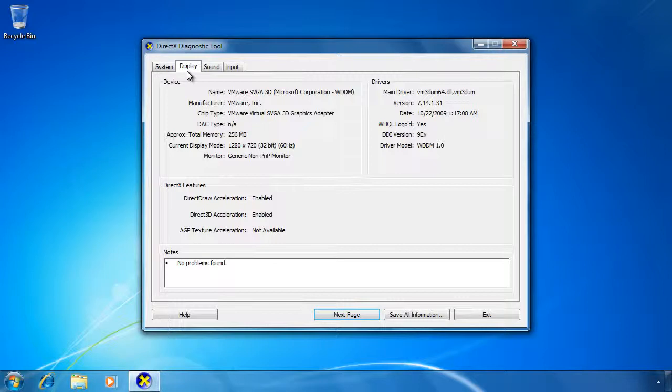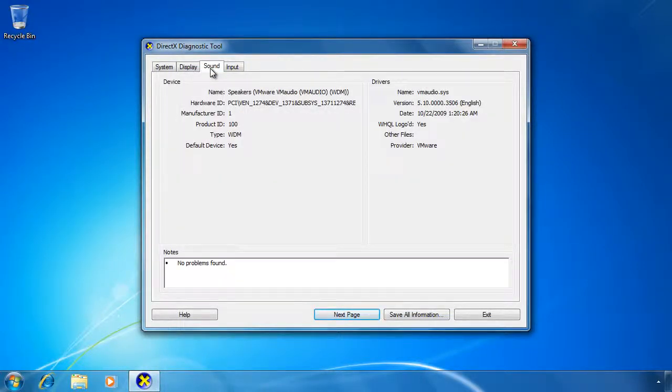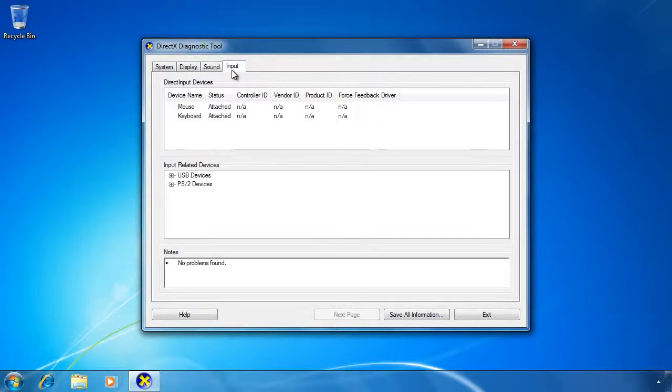However, if there is a problem, Windows will switch to software rather than hardware acceleration. If you are having slow performance with your video, check this screen and make sure the features you require are available in the video card and have been enabled. If they are disabled and your video card supports them, you may need to update your video driver. The Sound tab provides information about your sound card, and the Input tab provides information about input devices connected to your computer, such as keyboards, mice, and joysticks.